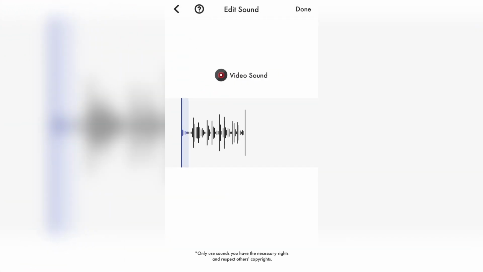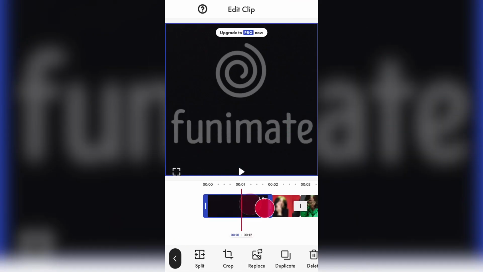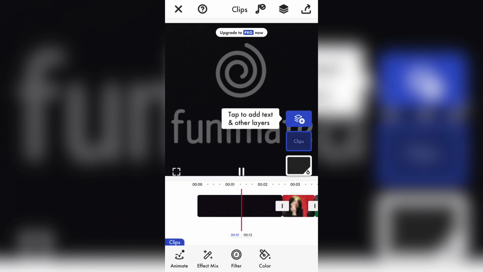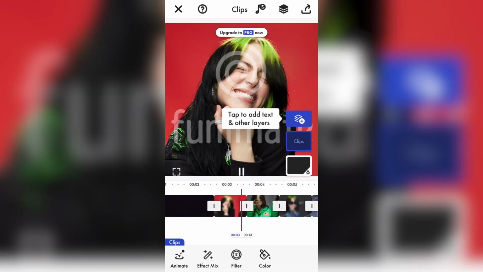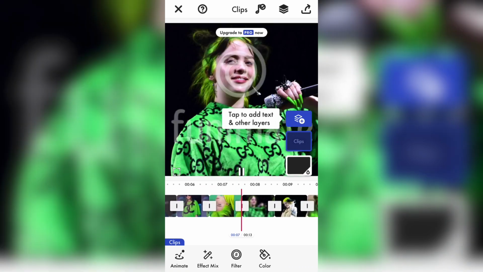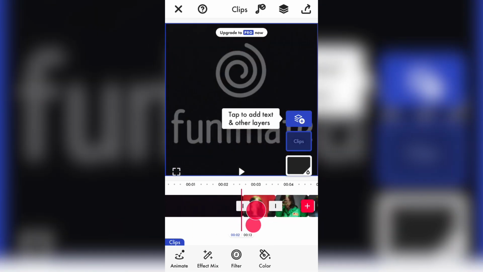So right here I'm choosing the sound I want to use in my edit. This has always been here, but I just want to add the sound so I can guide myself through the edit, which I think is much better. Now there are many effects that they have added to the app, such as keyframes, custom animations, and way more cool transitions to add to your videos.